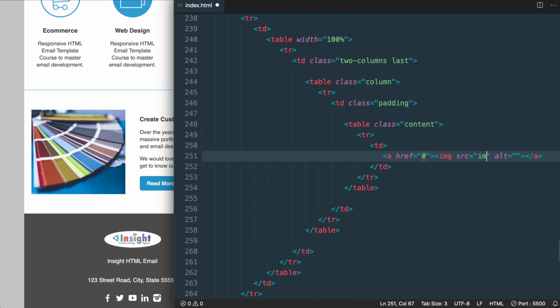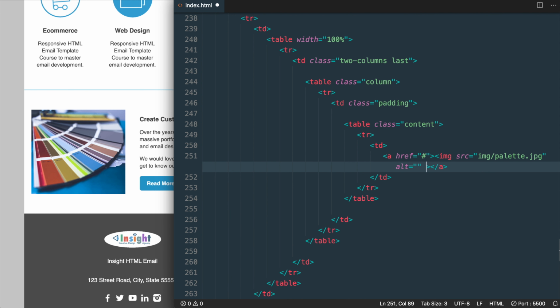And this will be img/palette.jpg. Then we can give it a width of 260, which will leave 20 pixels on either side for padding. And I'm going to pause the video here for a moment.